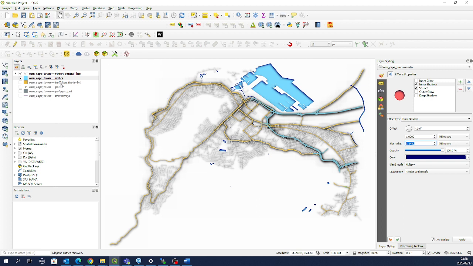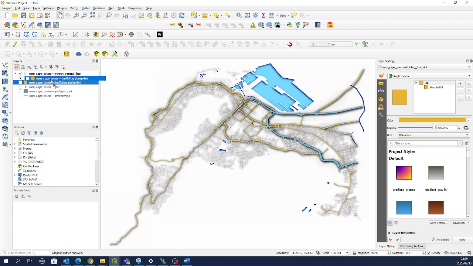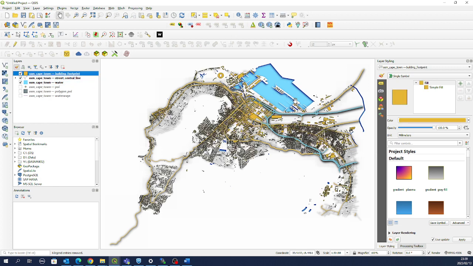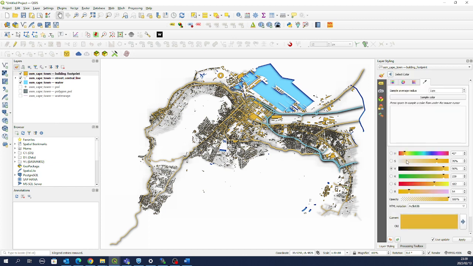Okay, so let's continue with our building footprints. I'm going to drag that to the top, click on it, and this time I'm going to make my building footprints almost the same color as my streets, just a little darker. So I'm going to move it down there, and maybe just a little darker.